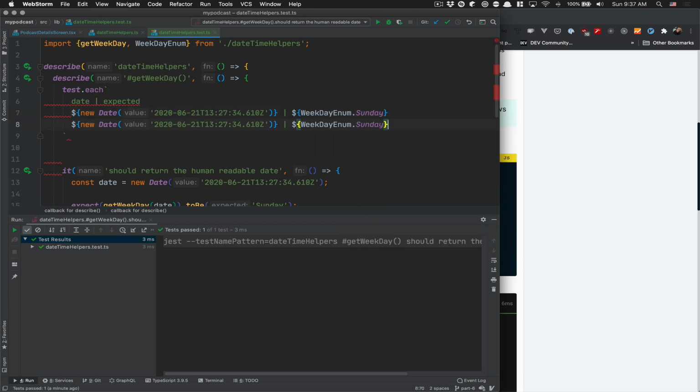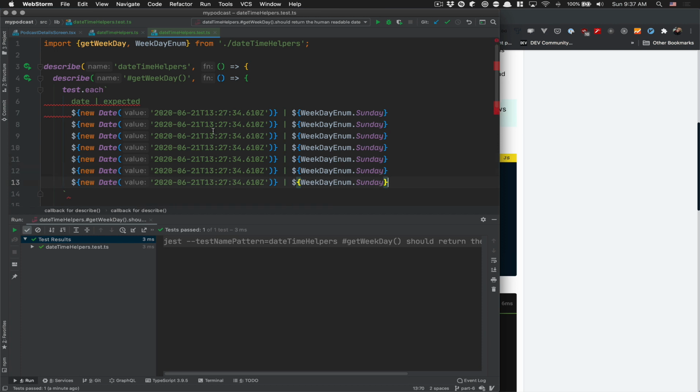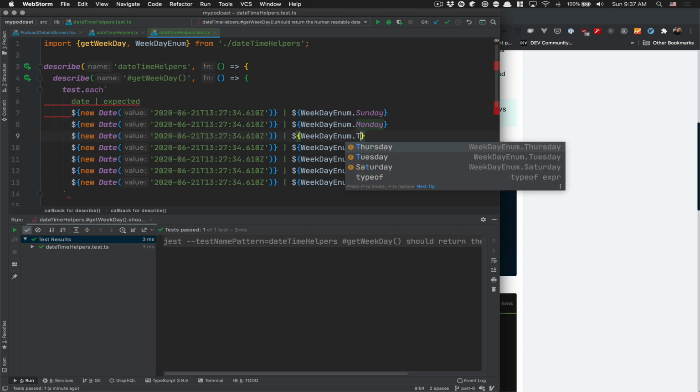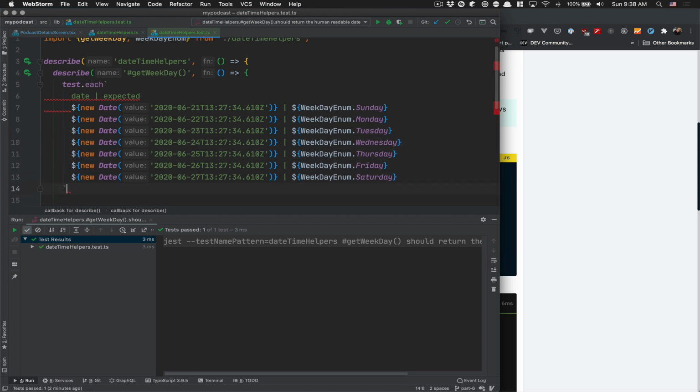After that, I'm going to do this 6 other times. So 2, 3, 4, 5, 6. And now we're going to say we want to get Monday, Tuesday, Thursday, Friday, Saturday. What do we miss? We miss Wednesday, sorry. Wednesday, like that. And now we just need to increment the date by 1. So 22, 23, 24, 25, 26, 27.